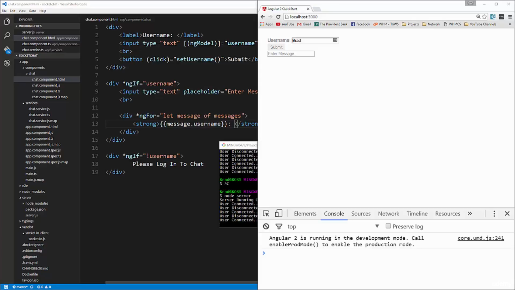Alright guys, so we're almost there. We have our functionality. We just need to change the UI, make it look a little better. So we're going to use Bootstrap, and I'm actually going to use Bower to install it.